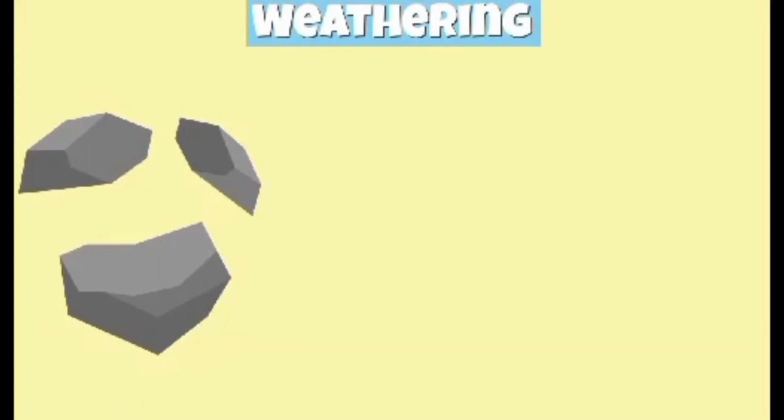Hi there, I'm Cassie, and let's begin with the first step in the formation of stratified rocks: weathering. Weathering occurs when large pieces of rocks break down into smaller pieces, and these pieces of rock combine with other materials to form sediments.